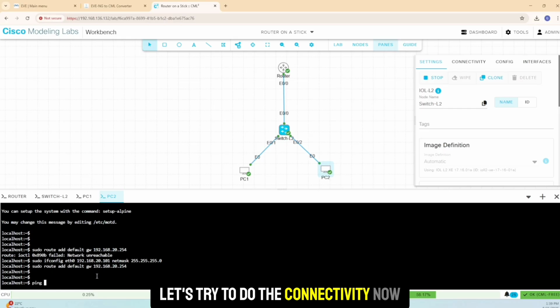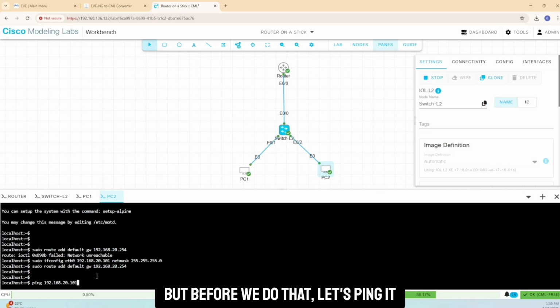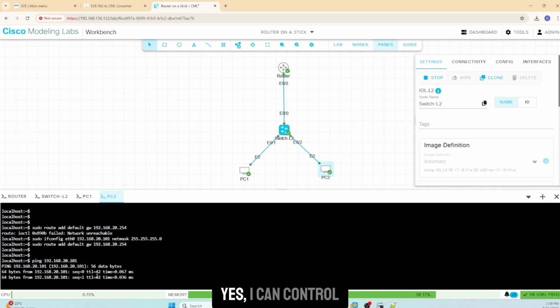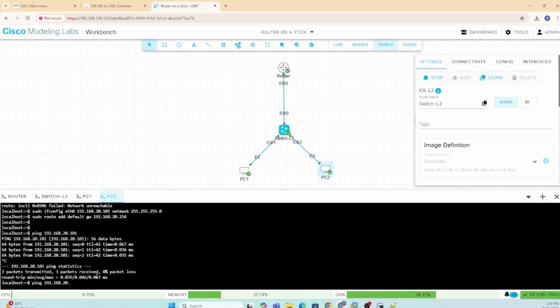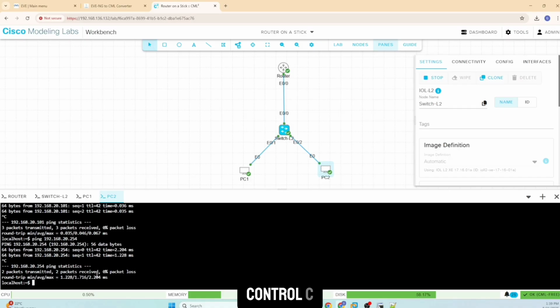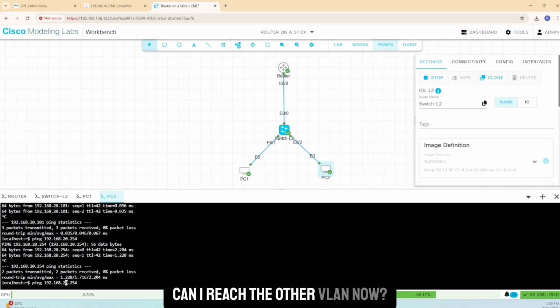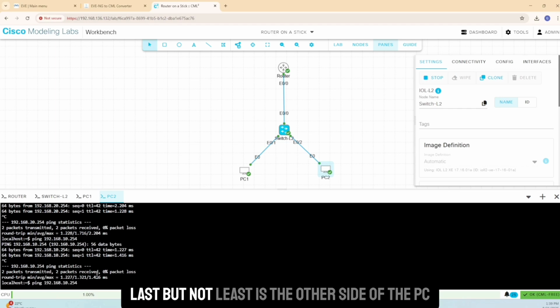Let's try to do the connectivity now. What we did the last time, we'll try pinging from one side to another. But before we do that, let's ping itself. Can I ping? Yes, I can. Control C. Can I reach the router now? Yes, I can. Control C. Can I reach the other VLAN now? Yes, I can. Last but not the least is the other side of the PC.